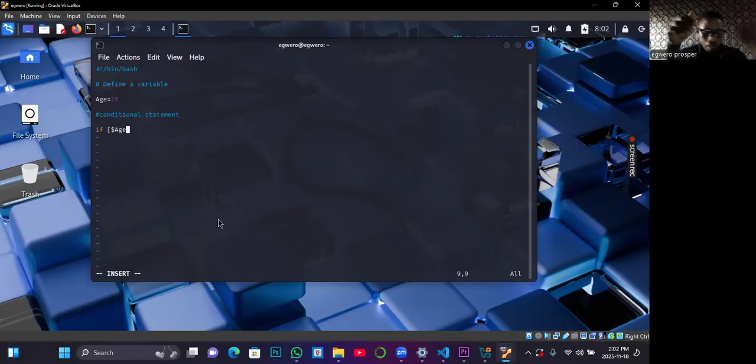Are we together? Now, in Bash, what do we use to represent or signify greater than or less than? If I give a space here and I say -ge, that is, if age is greater than or equal to. Don't worry, let me write everything, then I'll break it down for you so that you understand. Now, you will close the square bracket. After the square bracket, you put a semicolon and then you press enter.